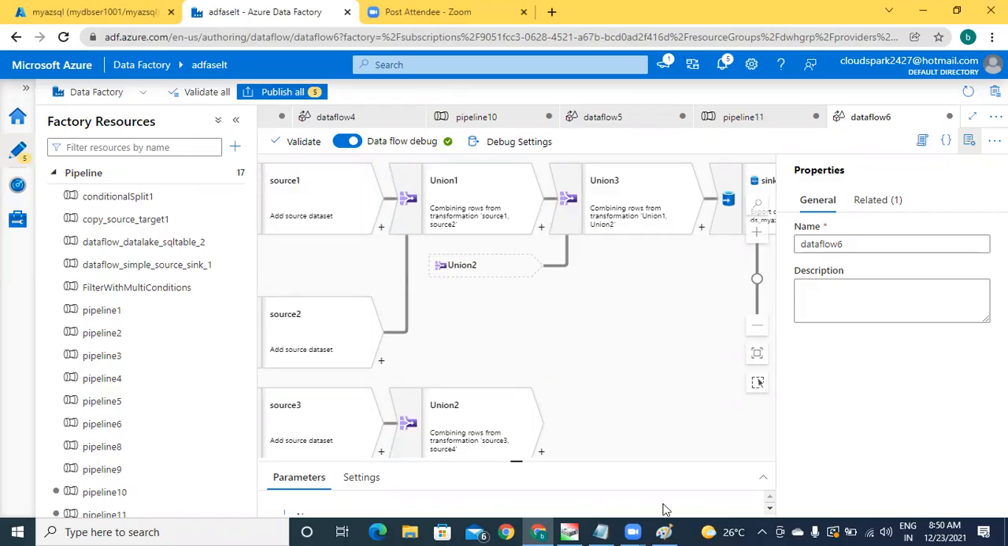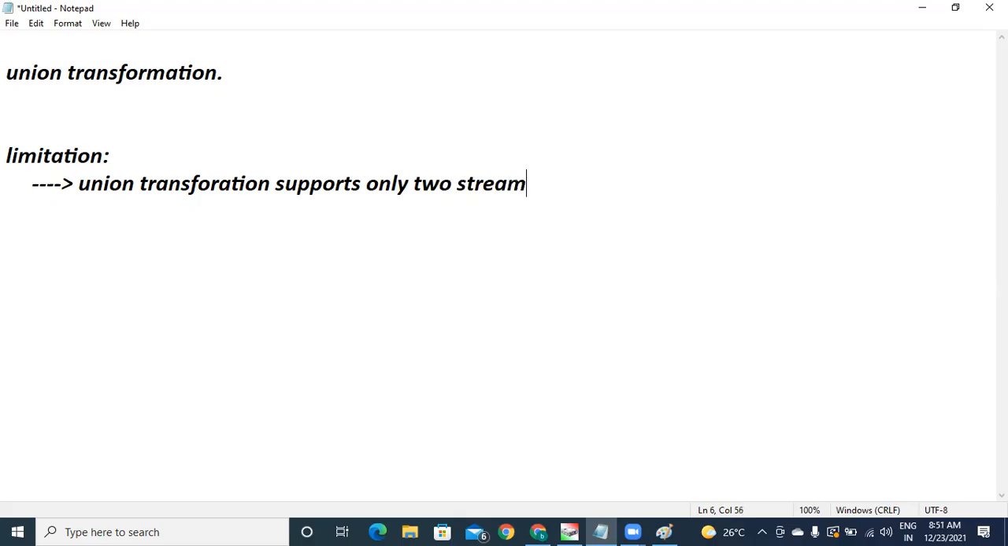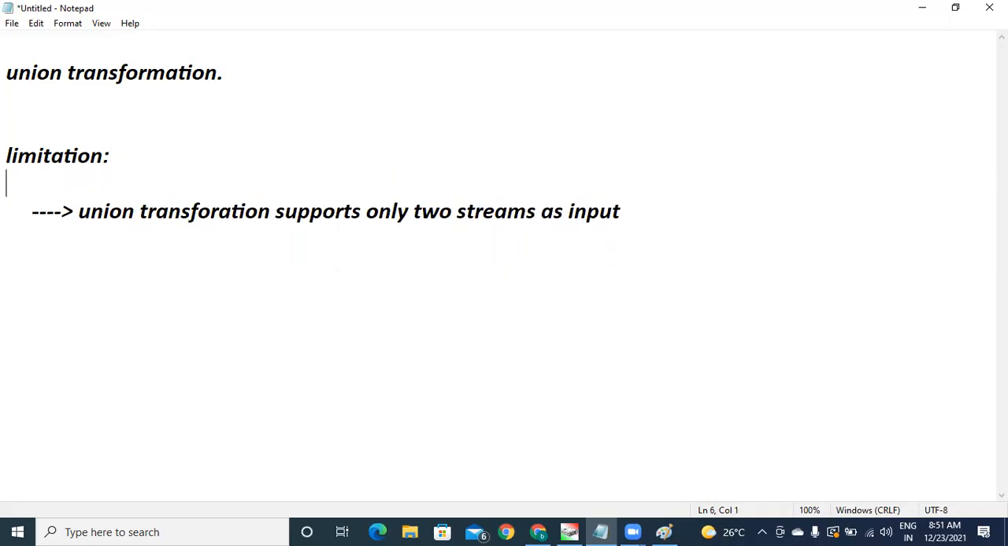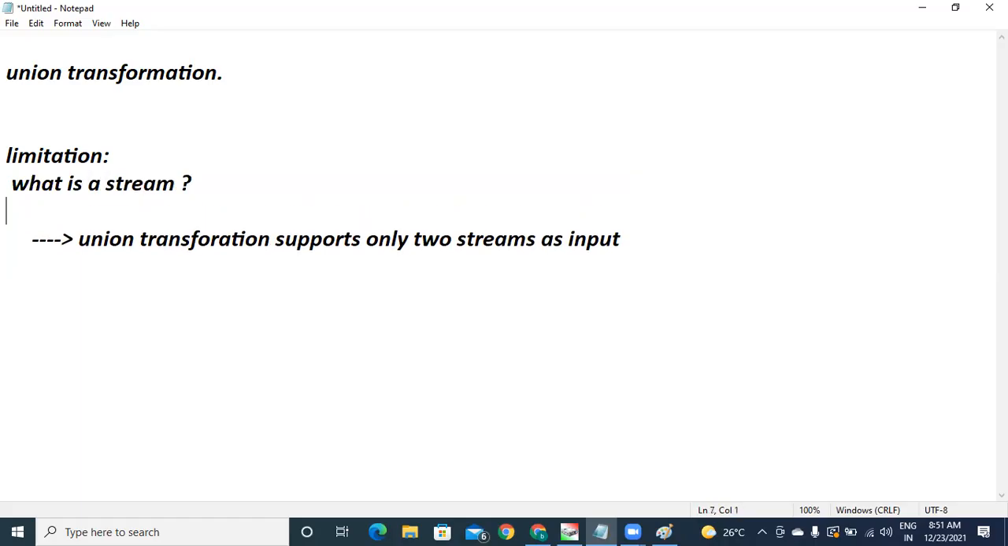Okay, this is one limitation. What is the first limitation? Union transformation supports only two streams as input. What is a stream? What is your answer for this?